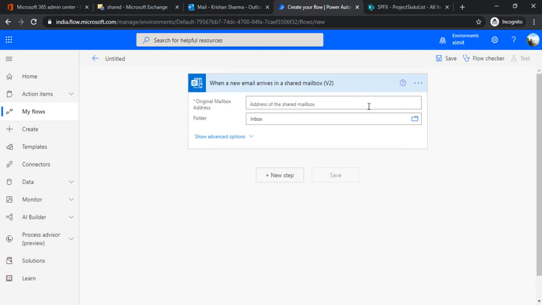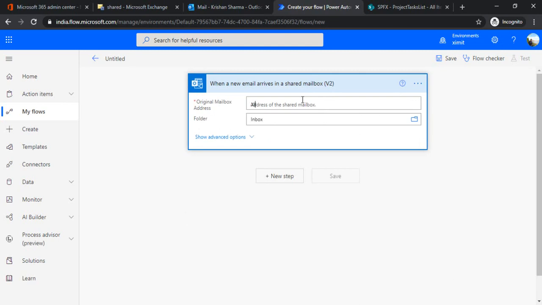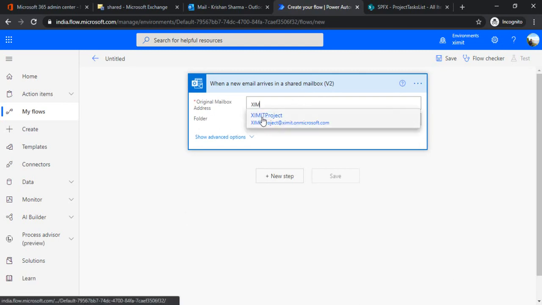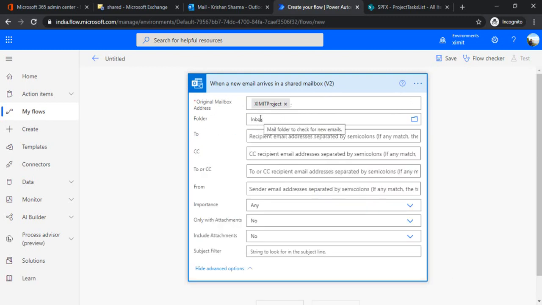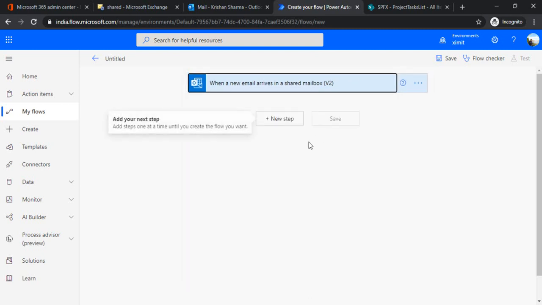So I'm choosing this mailbox, and I'll be typing my mailbox name. So it's XMT project, and inbox, because I would be choosing whenever emails come to the inbox, and I would not be filtering out anything over here right now. If you want, you can put your filters, for example if this should come from some specific address, then you can filter that out. I'm just leaving that as is.